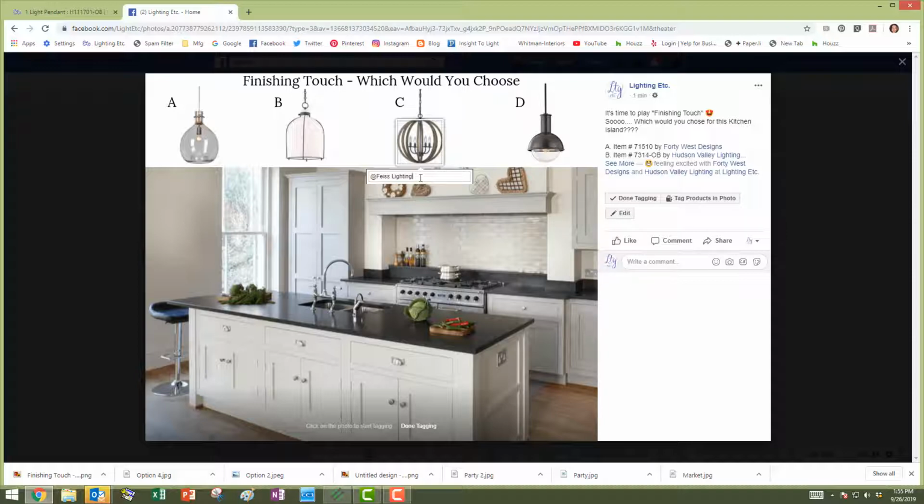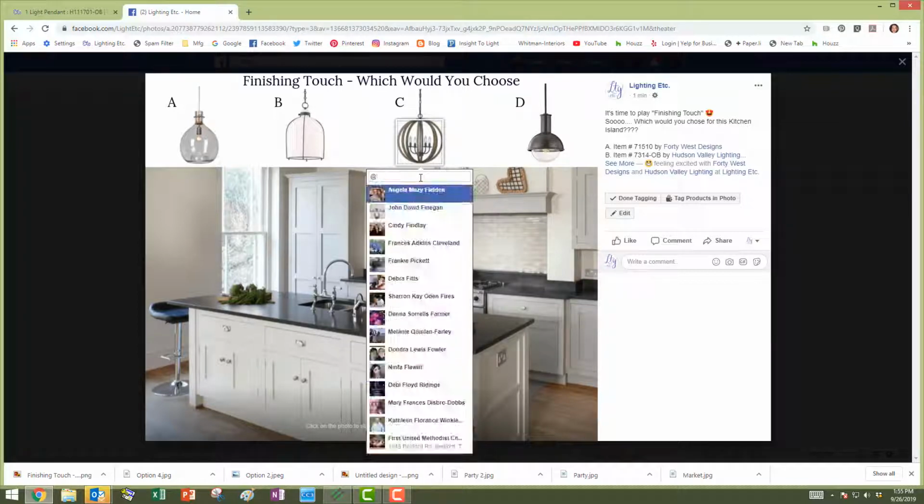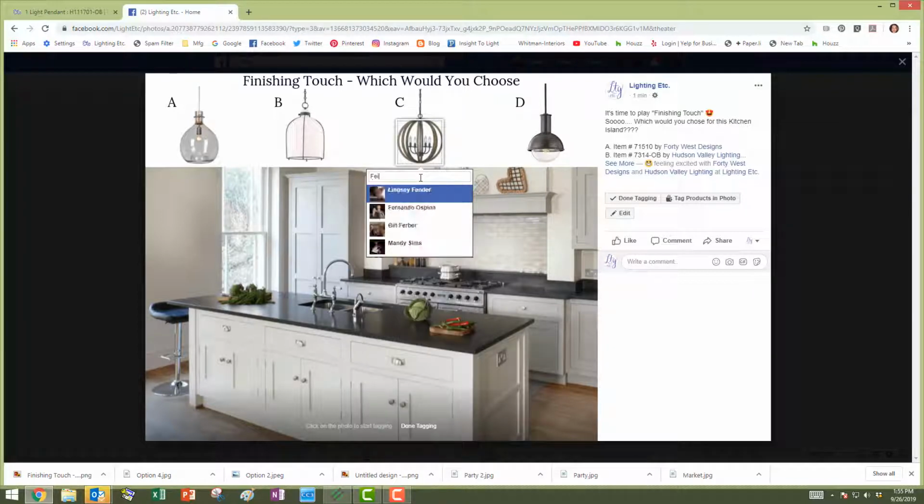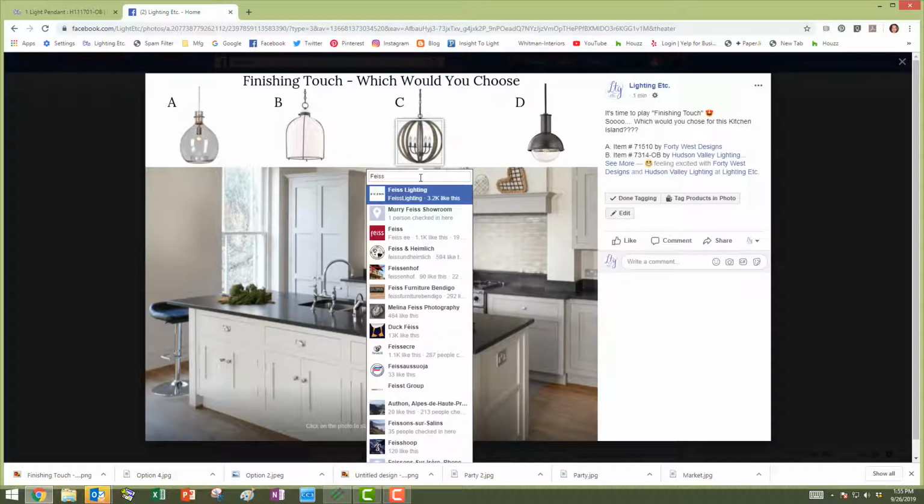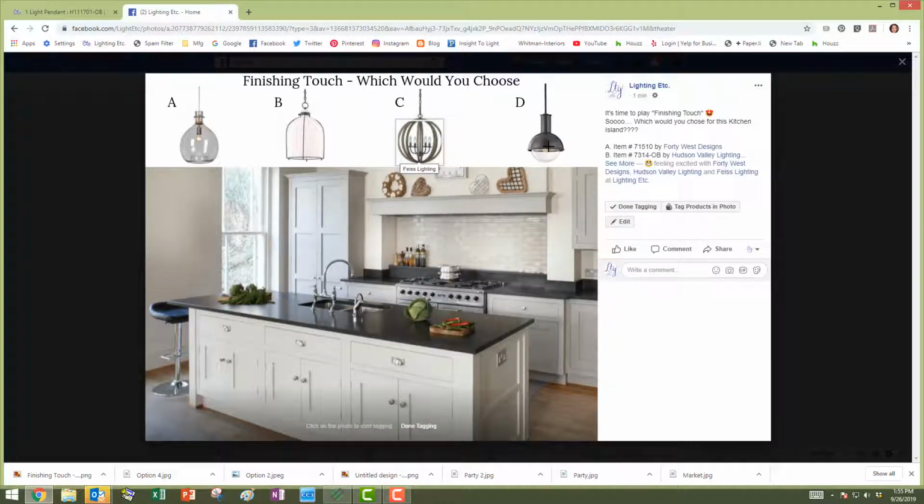Okay, sometimes Facebook gets sticky. Let's do this again. Okay, so sometimes it's with that sign and sometimes it's not. Feist. Okay, so this particular one, Feist, you don't use the @ sign. I don't understand. Sometimes Facebook's just weird, but there's Feist Lighting. We're going to grab that.